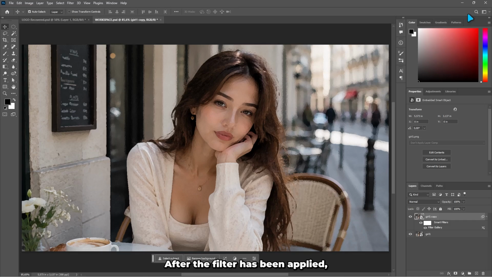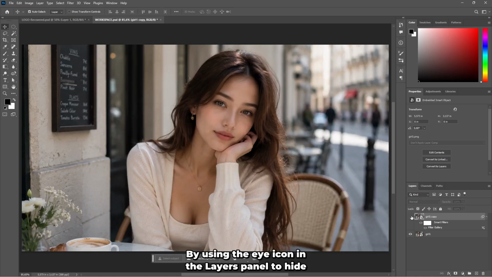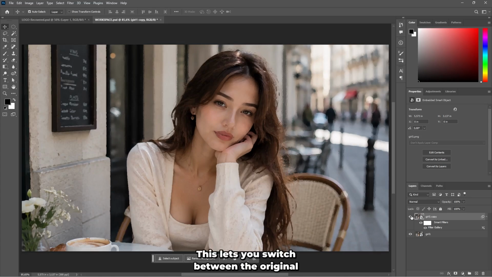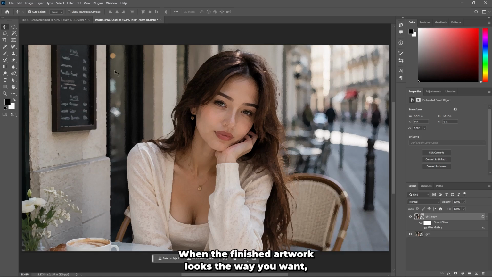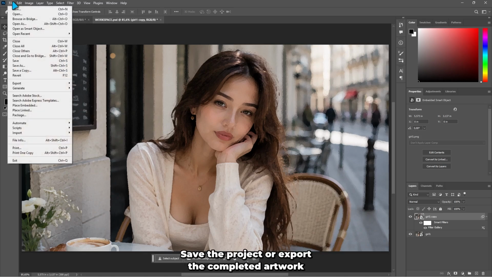layer. After the filter has been applied, compare the edited layer with the original photo by using the eye icon in the Layers panel to hide and show the edited layer. This lets you switch between the original and artistic versions and clearly see how much the photo has changed. When the finished artwork looks the way you want, save the project or export the completed artwork in your preferred format.